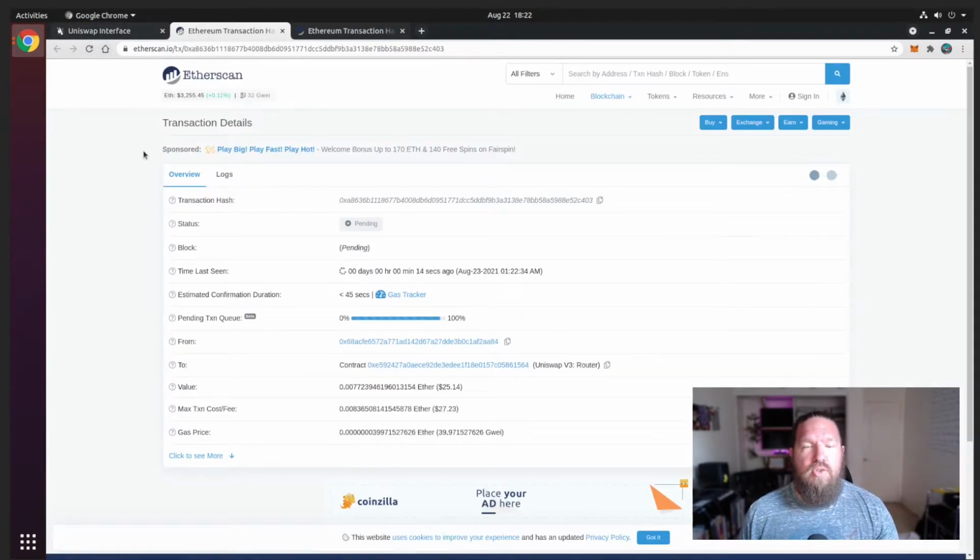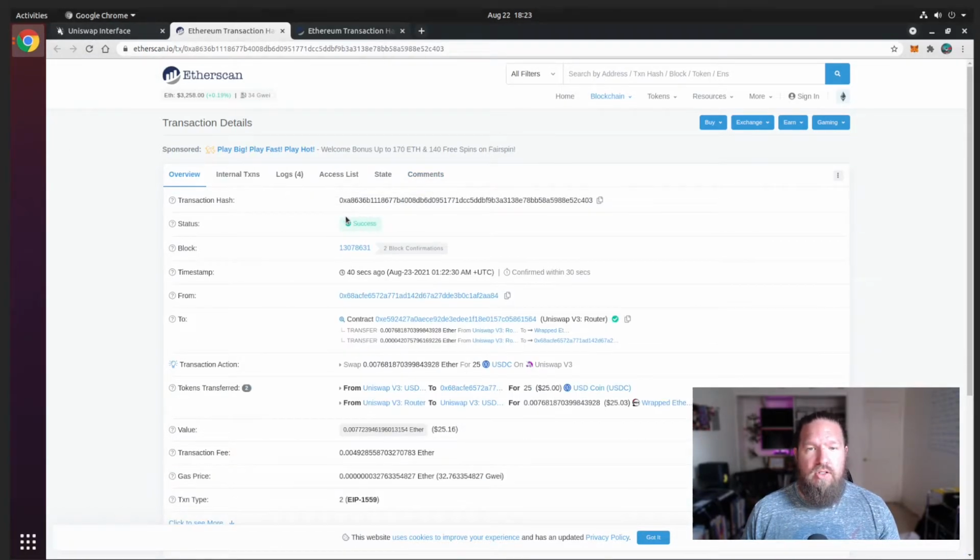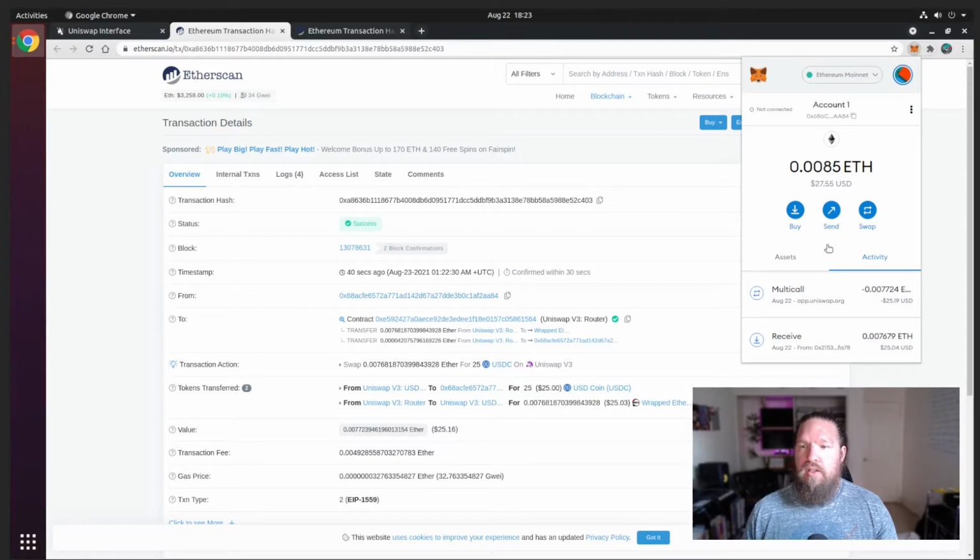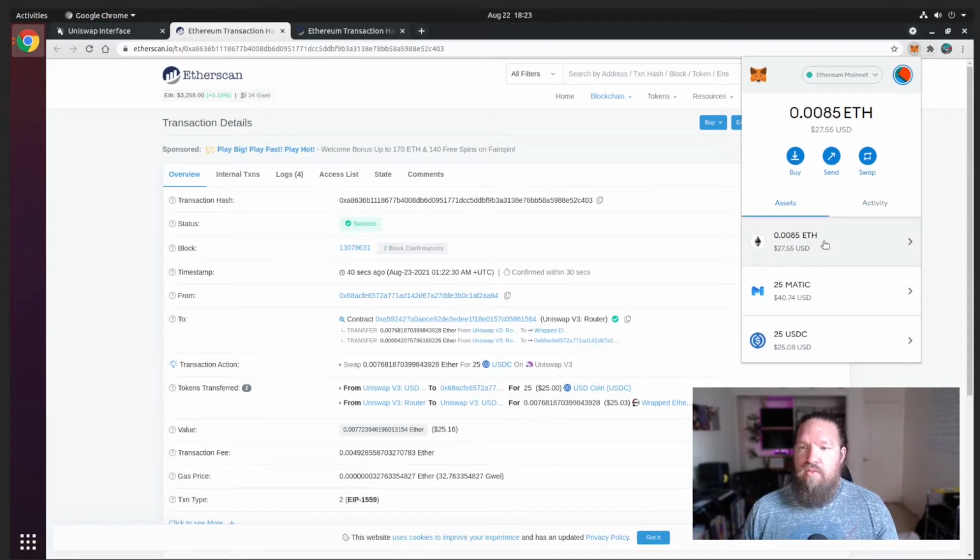All right, we can see that the transaction is processing. It looks like the estimated completion time is going to be less than 45 seconds. So we're just going to give it a little bit of time and wait for that to process. All right, looks like our transaction is successful. Next, what we're going to do is further confirm this, look into our MetaMask account, and we should see now we have both ETH, MATIC, and USDC. Wonderful. Now we're almost finished and ready to onboard into the Reality Cards platform.